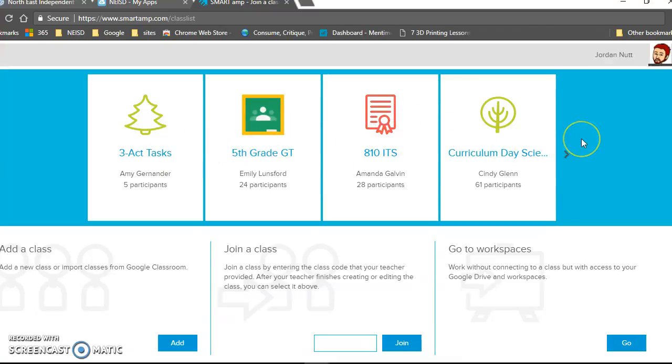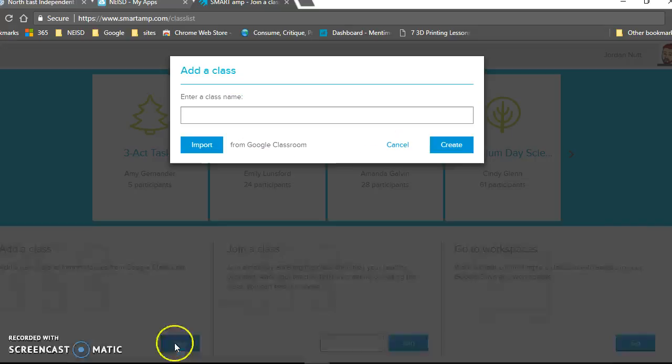These are my different classes that I'm a part of. But teachers have a section here called Add a Class. Students will just see the Join a Class and they go to Workspaces section. So we're going to add a class. We'll enter our class name.